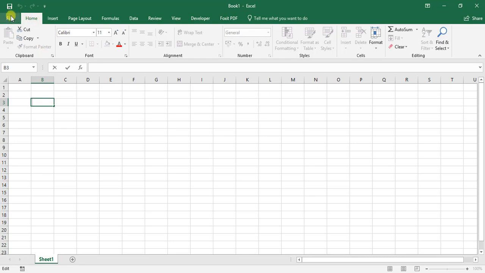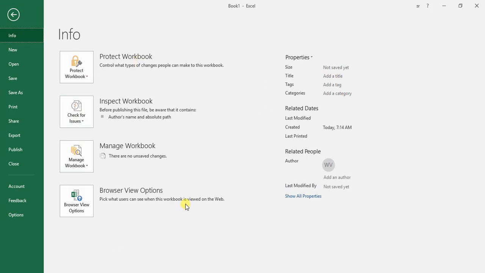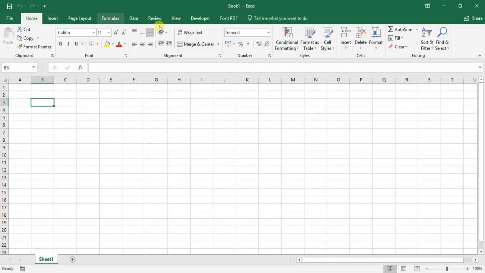Like in Microsoft Word, we have our File tab, which when we click on, takes us into the backstage, allowing us to accomplish everything and anything that we require. Now that you've got a basic understanding of the layout of Microsoft Excel, let's dive into the course.